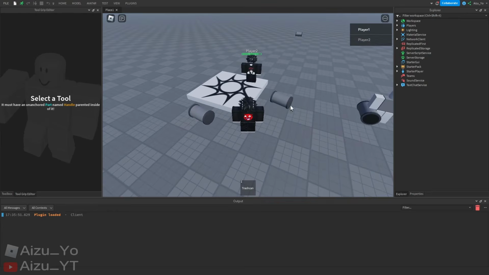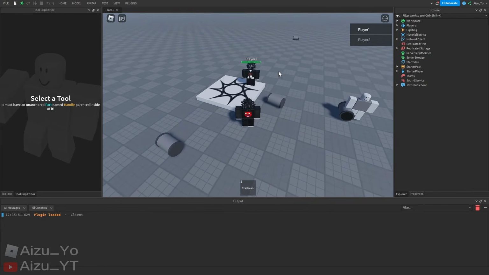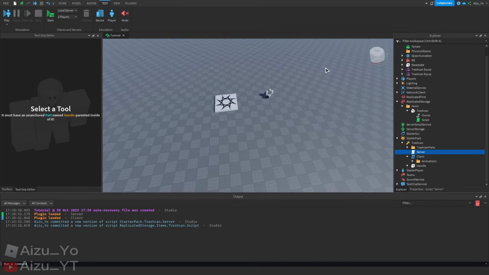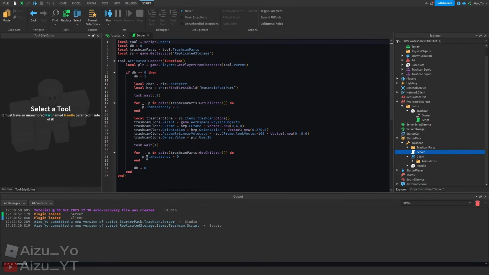Oh, I forgot one thing. Basically the parts don't disappear. How do we make them disappear? Well, I'll show you. Once you close out of all those other tabs, to make it fade out, go into the script under your tool. And then in here, we want to do a task.wait under this debounce equals 0.